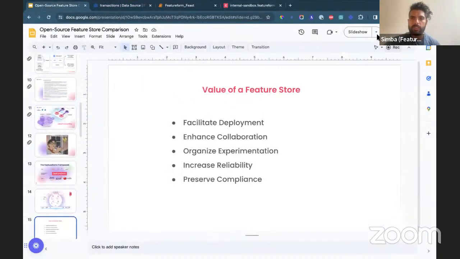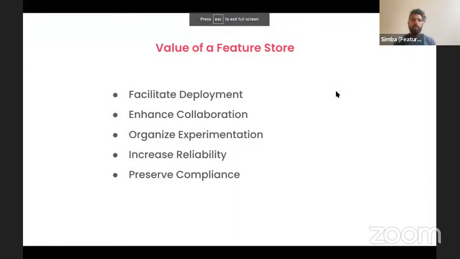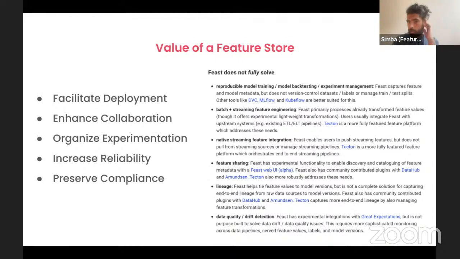Now, let's come back to these value props. Facilitating deployment, enhancing collaboration, organizing experimentation, increasing reliability, and preserving compliance. So we'll talk about all these value props, and now that you know the difference between Feast and Featureform, I'll show you why it looks different. So let's first talk about facilitating deployment.